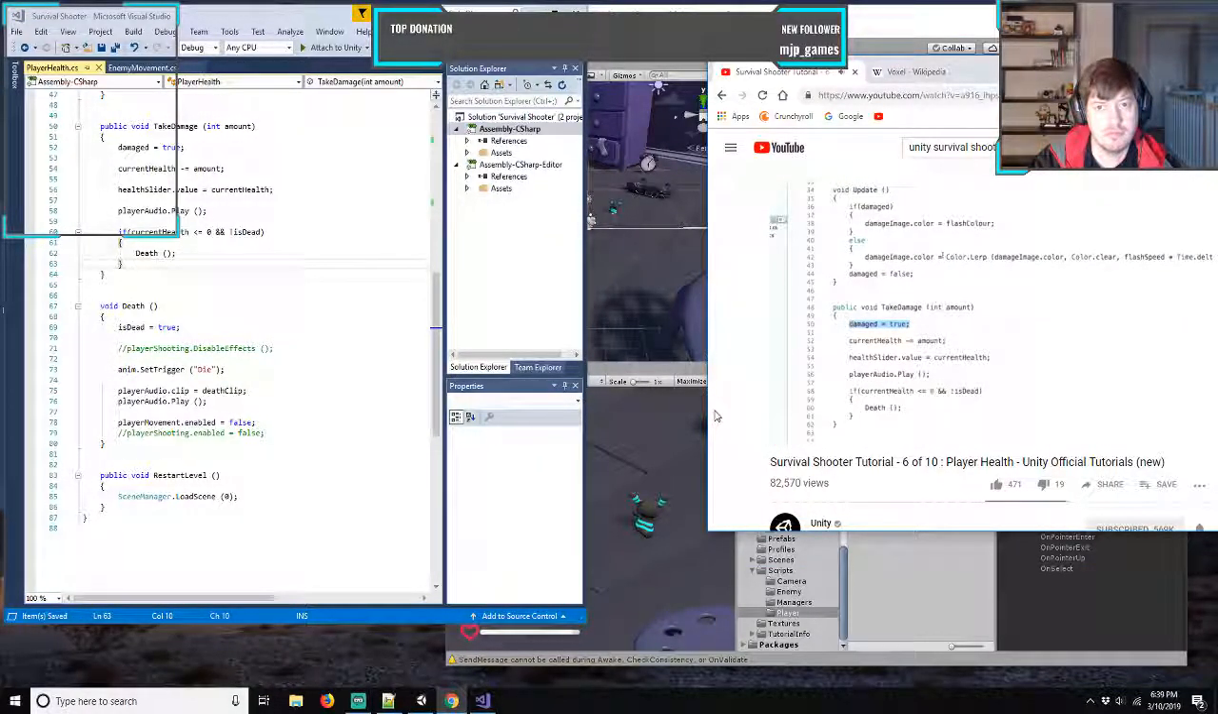So we do that by saying damaged equals true. We detract the amount of damage from our current health, using a little shorthand: current health minus equals amount. What that shorthand means is take the current health, remove the amount of damage, and then put that back into current health. So it just reduces by that amount. We then pass our current health into the value of our slider, and so we see the slider slowly shrink as the player takes more damage.